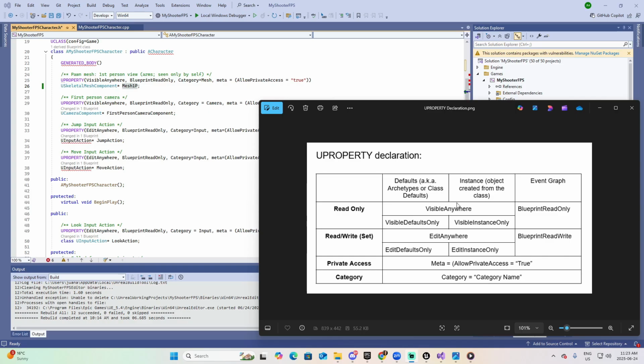If we declare a variable which is VisibleAnywhere, as is the case of the Mesh1P, we're saying that it will be visible in defaults and as an instance, and also that the variable will be read-only. But we can also control how this variable will be used in the event graph by saying, well, I can use BlueprintReadOnly, or I can use BlueprintReadWrite. VisibleAnywhere covers the defaults and the instance.